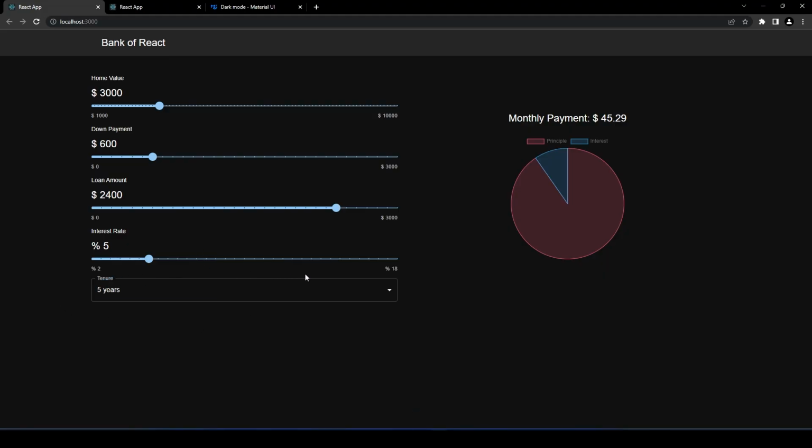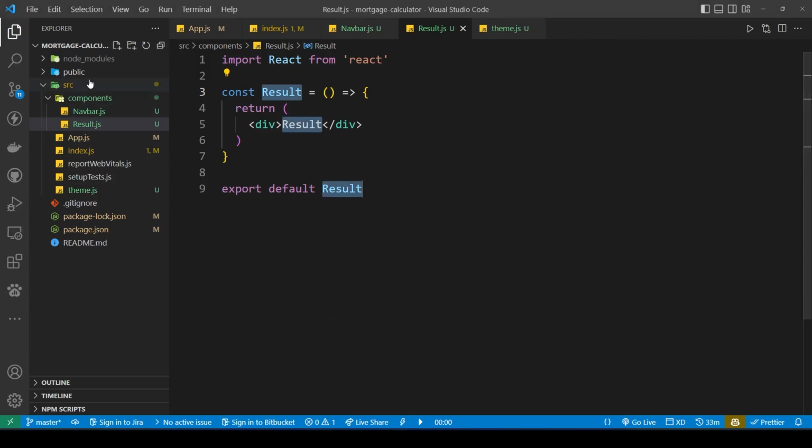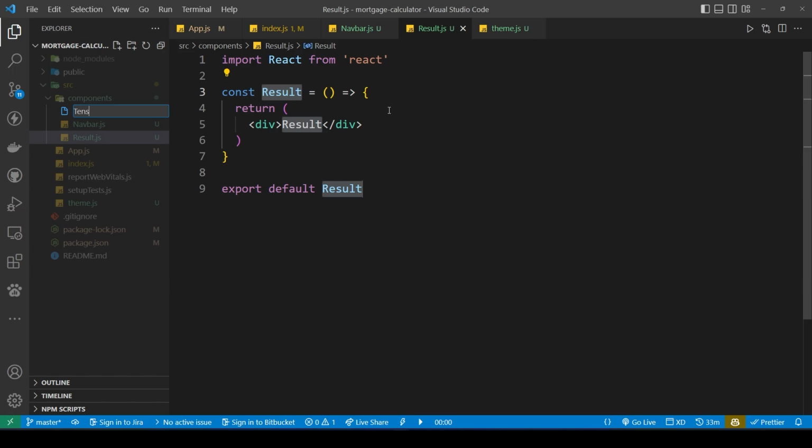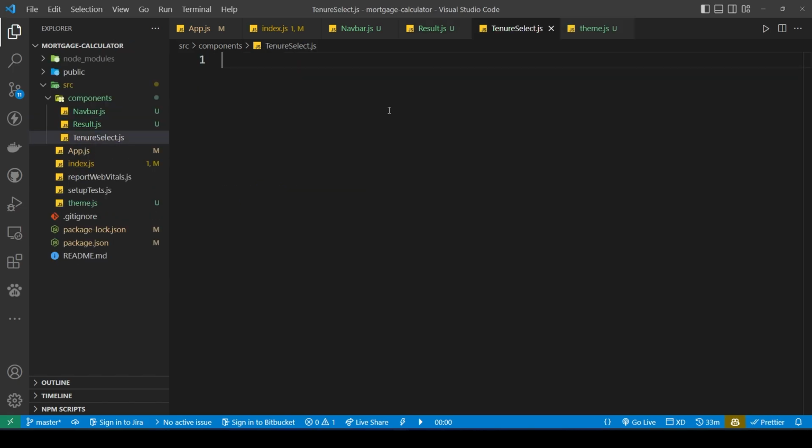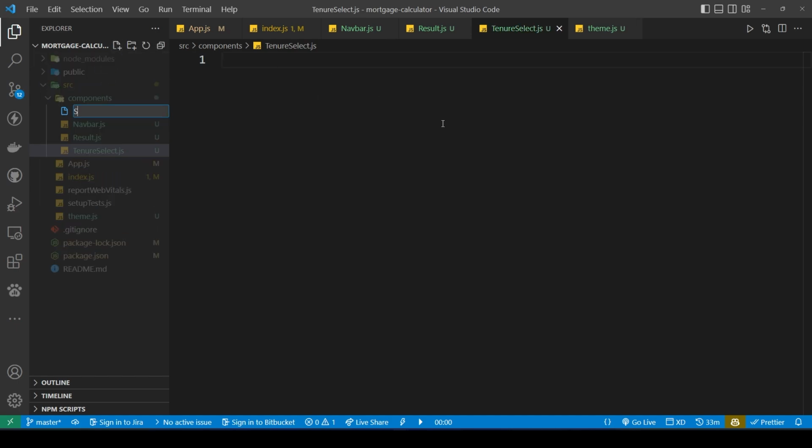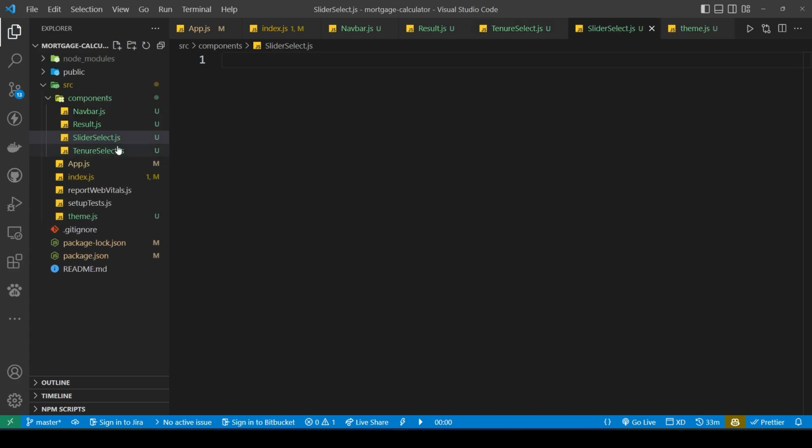Let's go back to our browser. So what was this called? It was called tenure select. And this was called slider select. Let's make those two files. So first one will be tenure select.js, and the other one is called slider select.js. And there we go, slider select and tenure select.js.